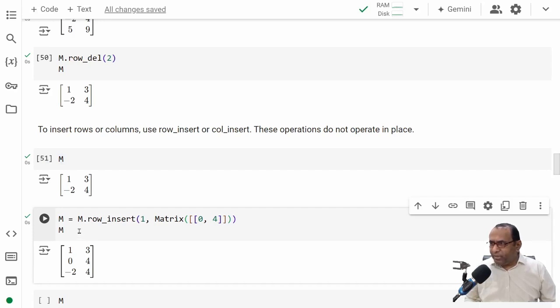We can insert using M dot row insert. So if the row elements are 1 2 and -2 4, we need the same number of columns to insert a row into the matrix. So here when you use 1, then at the second place this element has been inserted in this matrix, and the elements are now 0 4.